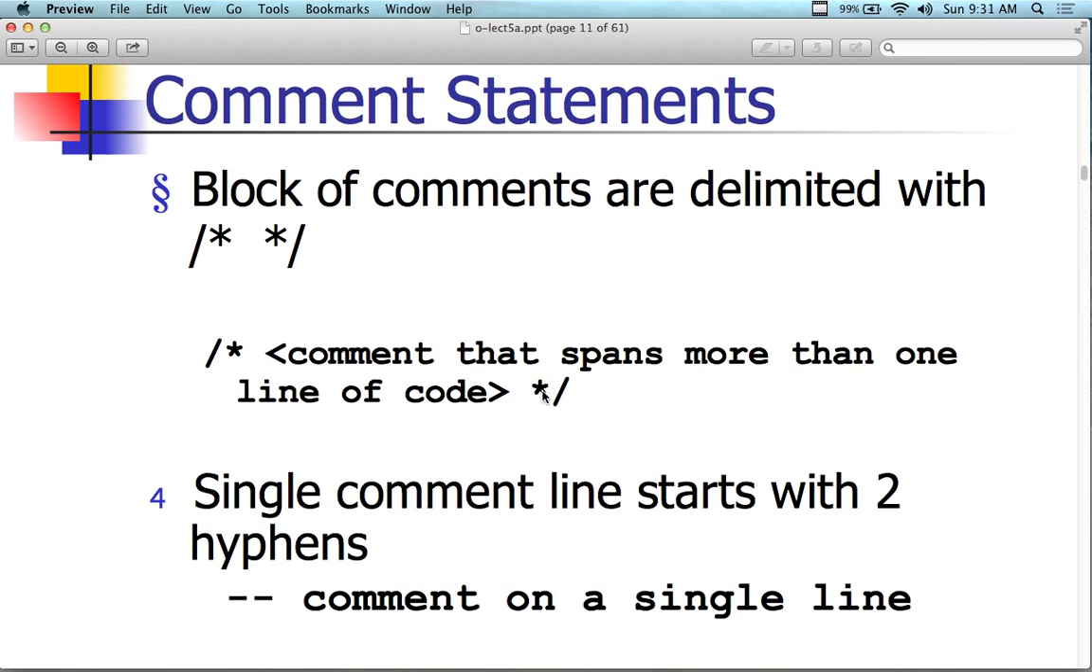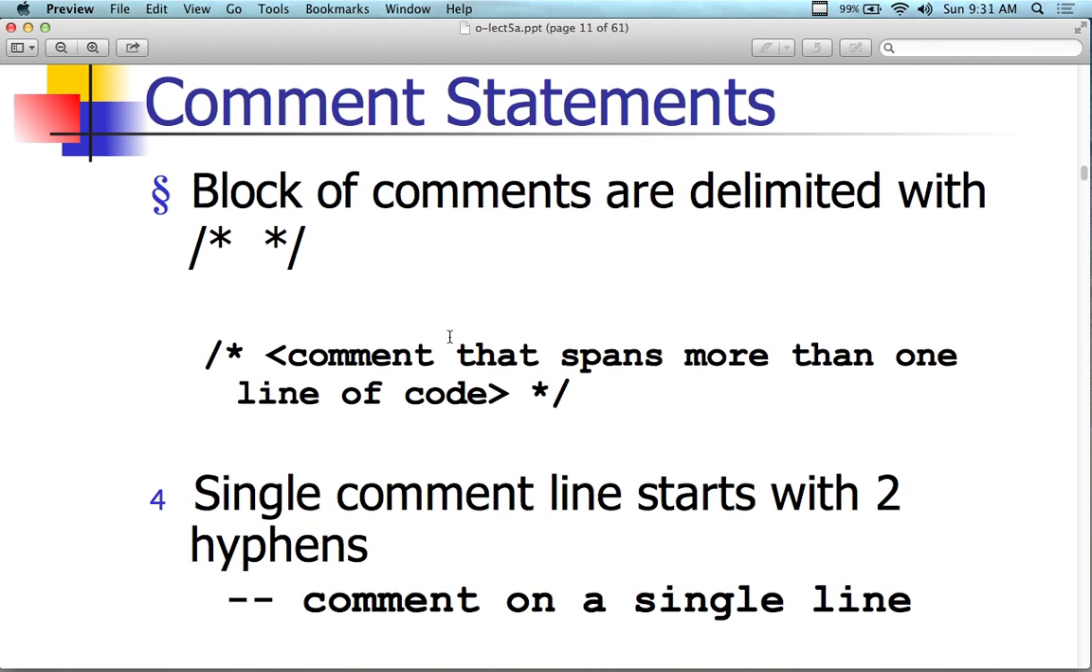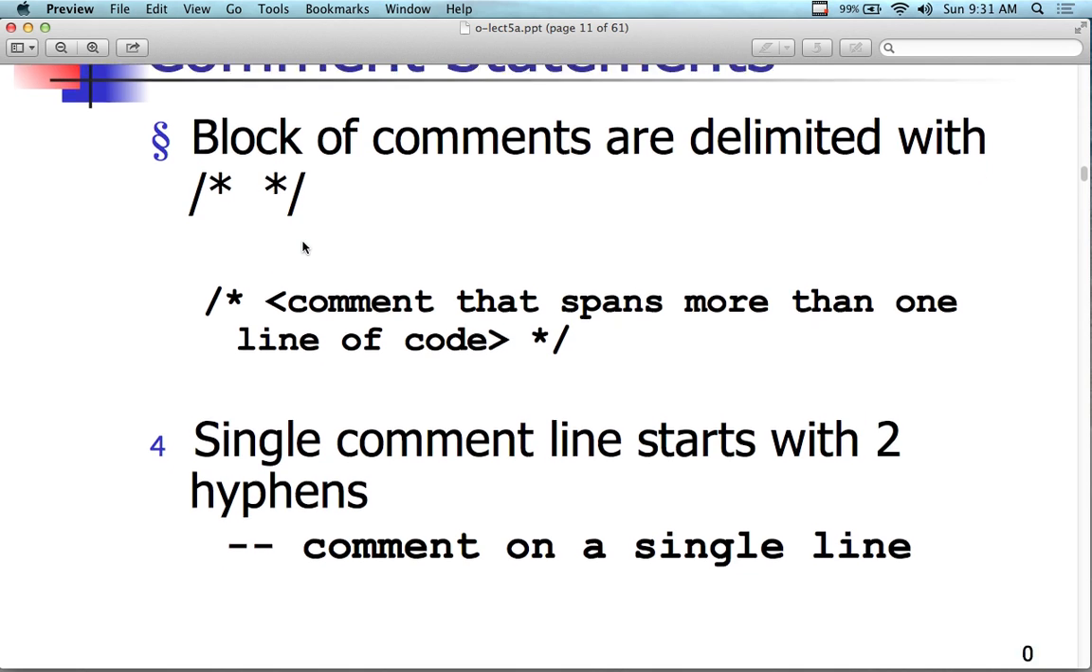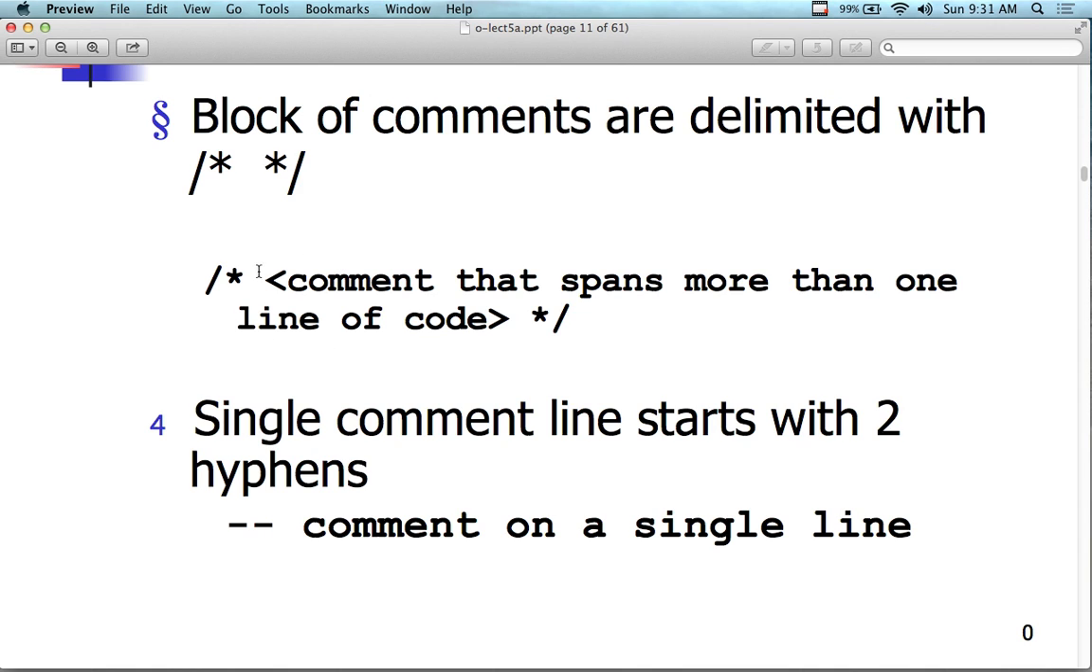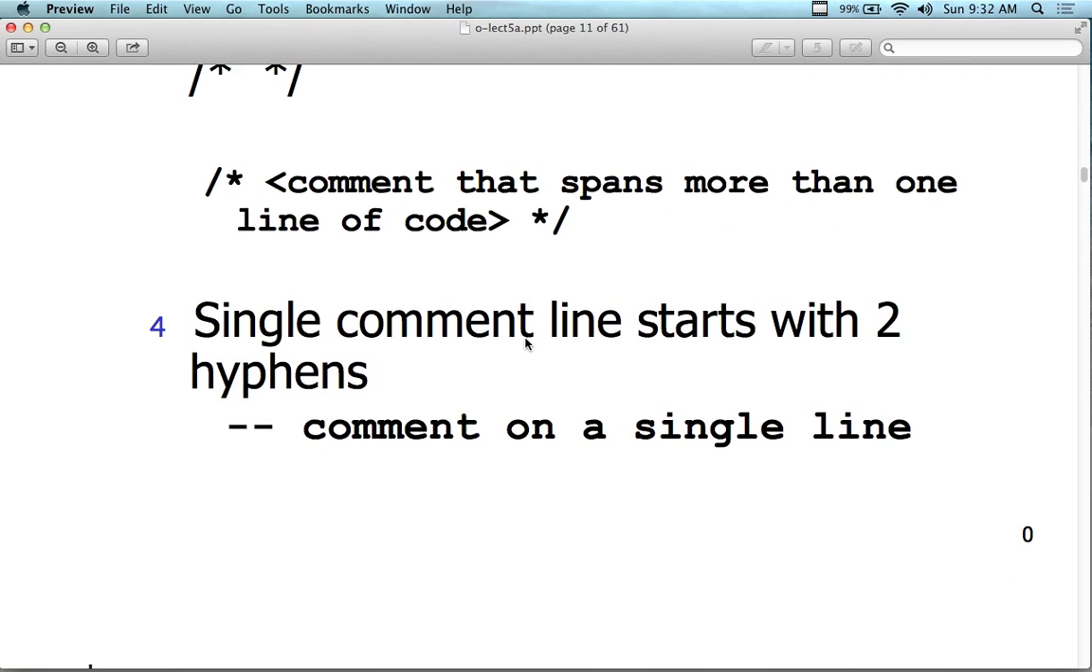And then we have comment sections that look very similar to C or C++. We have blocks of comments that are delimited with this sort of syntax. And then here's a comment that spans more than one line with the opening and the closing bracket. And then we have a single comment line that starts with 2 hyphens. So very similar to other scripting languages, there are multiple different comment styles that are supported in a particular language.